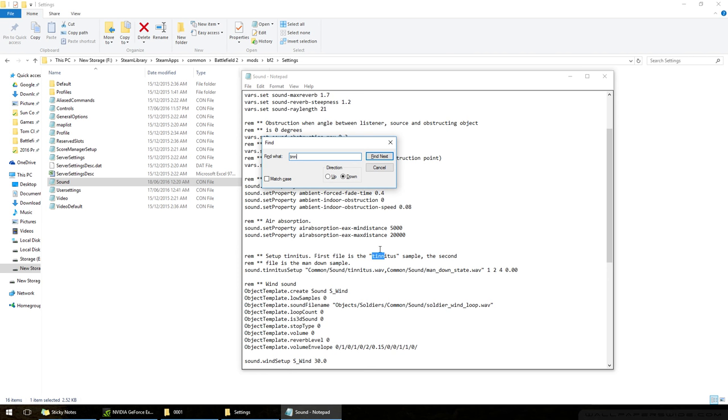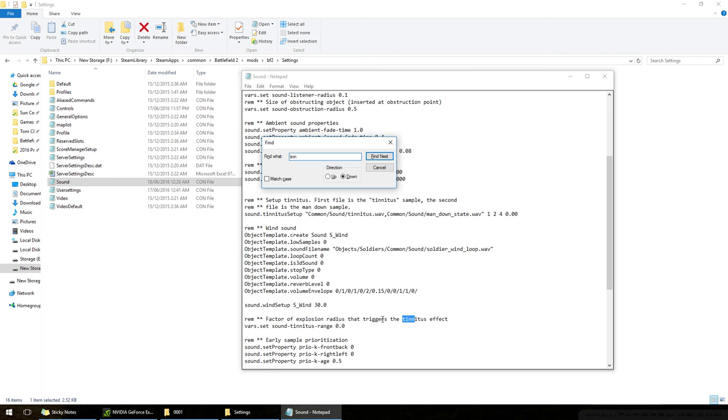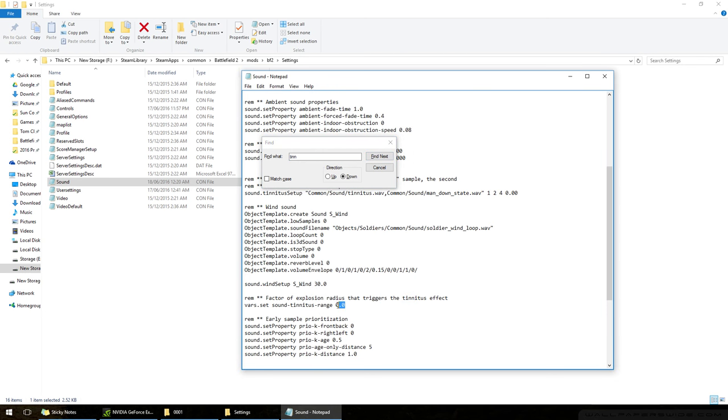The next setting is going to be on tinnitus. You'll have two tinnitus files here. This one, I don't know what this value is, but I'm sure it's not 0.00, so we want to change this one to 0.00. And then we've got one more file as well. Change this one from 0.00.